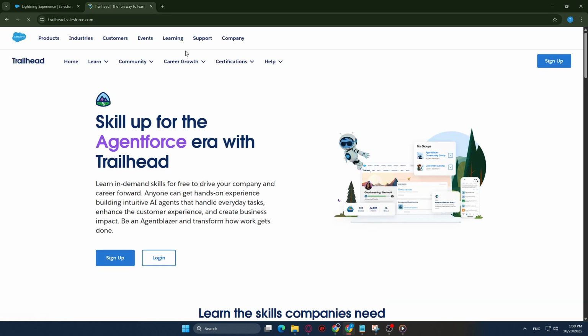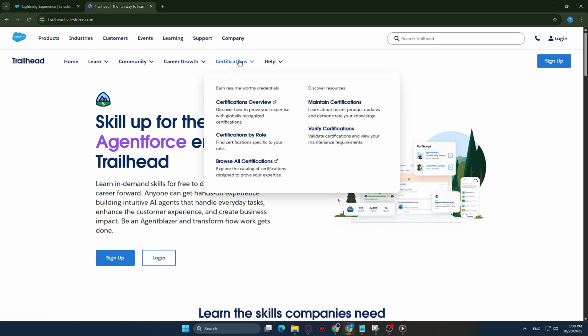When you're on the homepage of Trailhead, look at the top navigation menu. This is where you'll find all of your major options listed clearly. Now, what you're looking for is the tab labeled Certifications. Hover your cursor over this tab and you'll see a drop-down menu appear. Follow this by clicking on the option marked Verify Certifications. This is a crucial step as it takes you directly to the verification page designed specifically for validating Salesforce certifications.